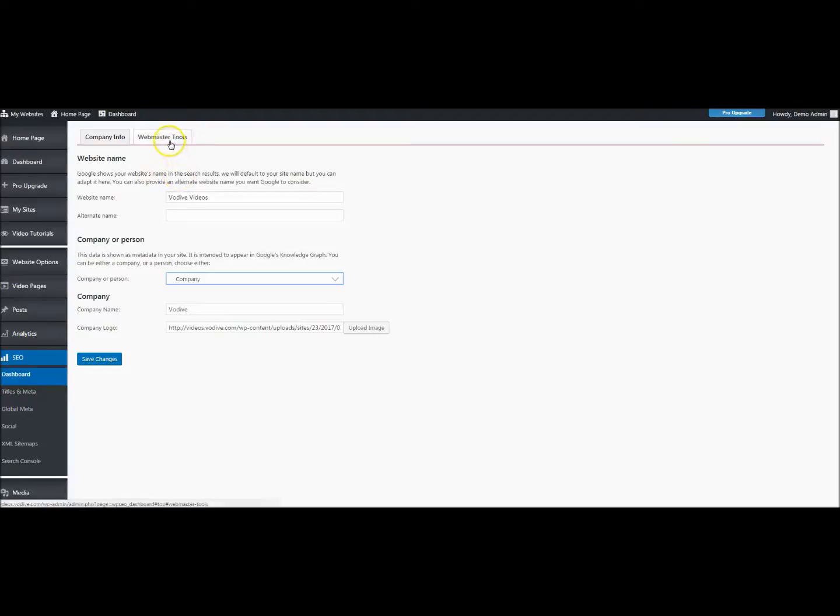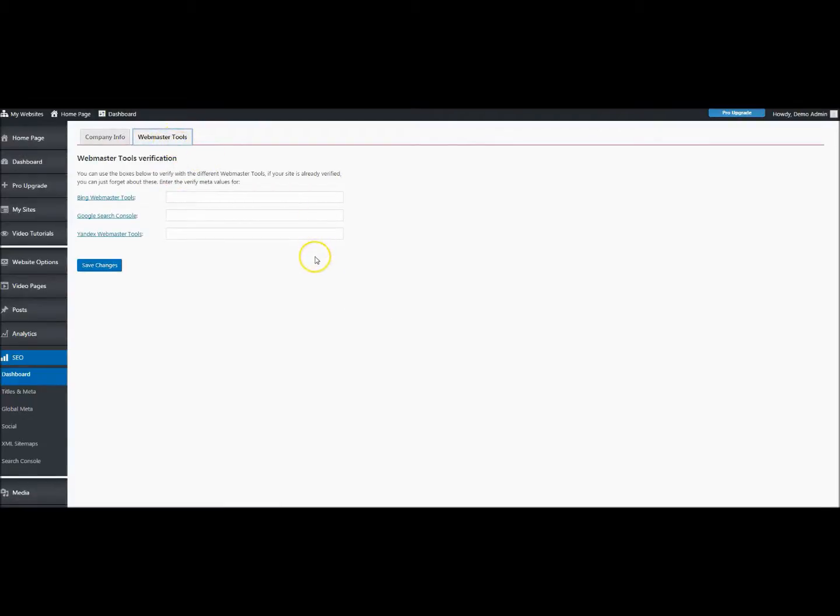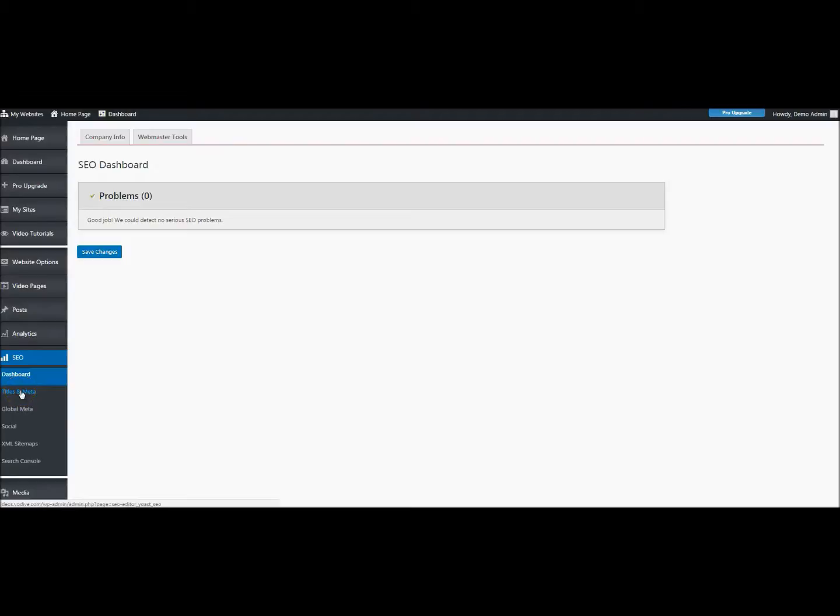The next tab that we see is Webmaster Tools. Webmaster Tools are how we submit our website to Google, Yahoo, and Bing so that it shows up in search results. But before we take this step, there are a few other SEO configurations that we want to take a look at. The first of which is titles and meta.